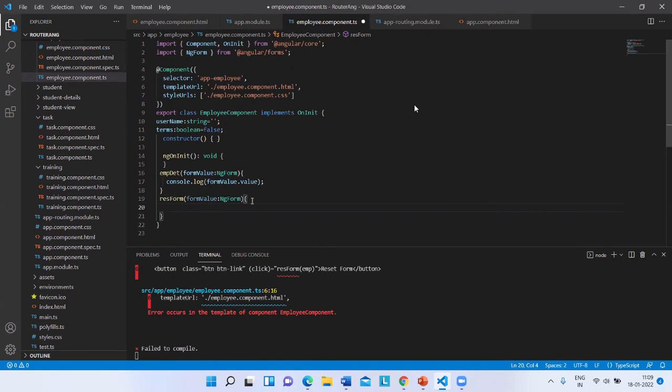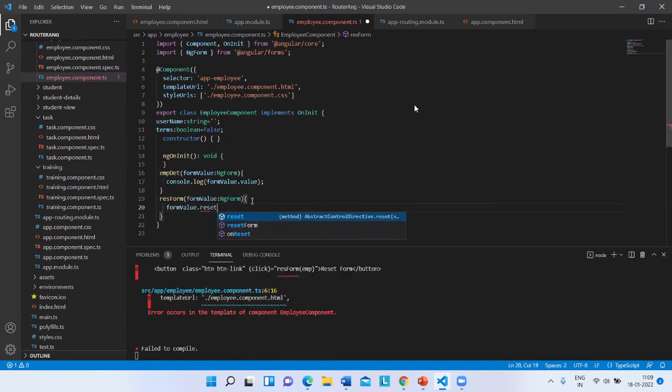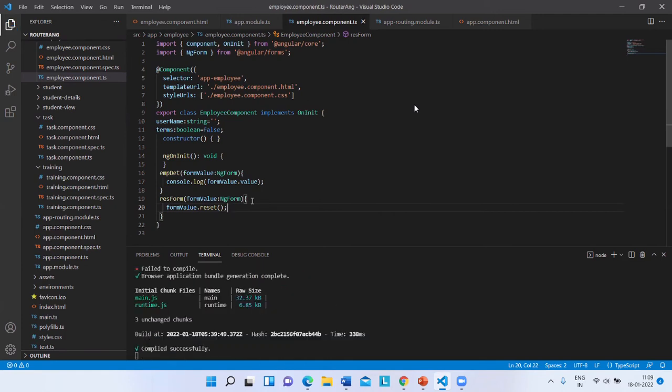Okay, so now in this particular method, now I need to add the method which will help to reset. So that I'll just write form value dot reset. So there is a method which is called as reset method. So this particular reset method will help me to do this particular task. Okay, so I'll just use a reset method. You can just see that the reset method will help.